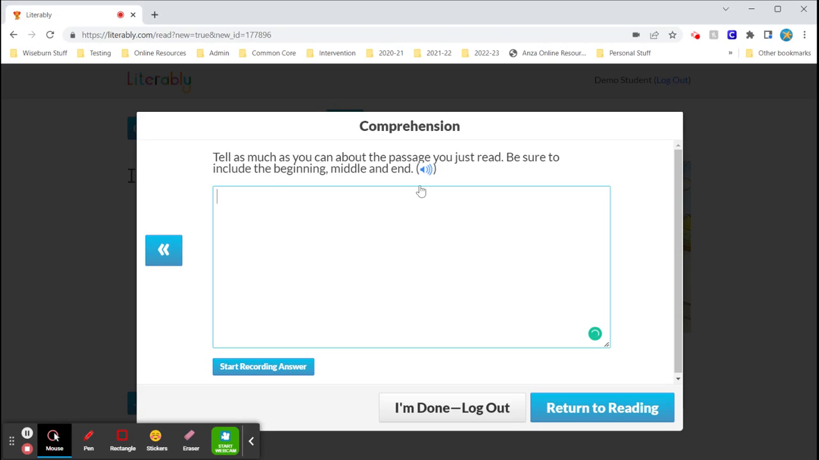Now I'm at the retell portion. Tell as much as you can about the beginning, middle, and end. I want a full retell, as much of the story as you can recall. You can also put in your own points of view. This can be typed or you can start recording it.